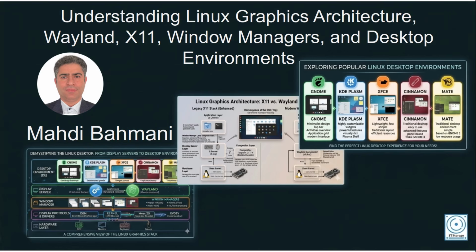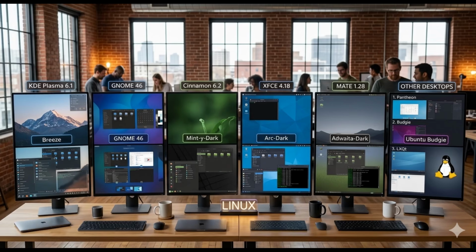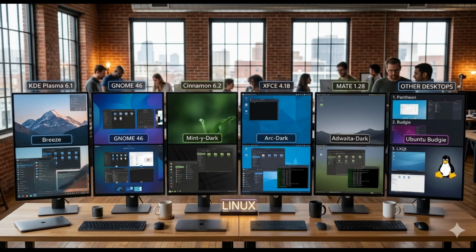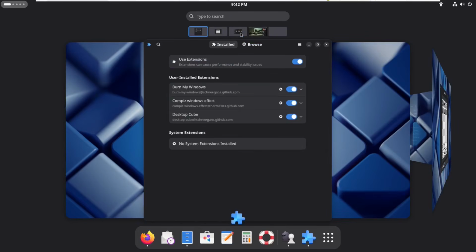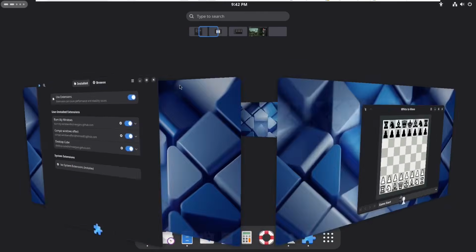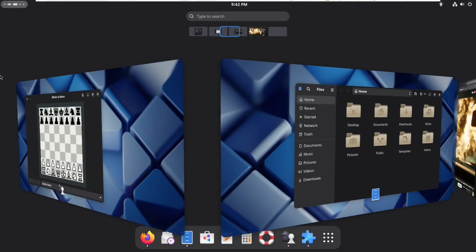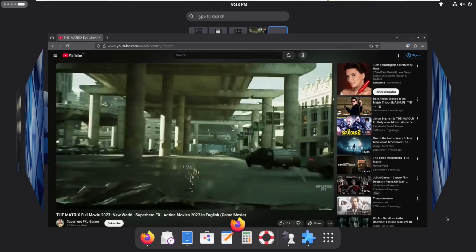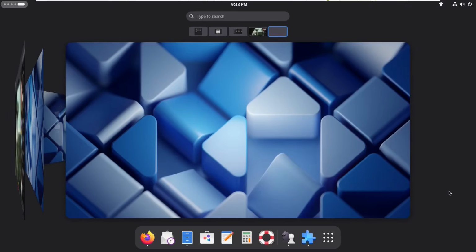Today we will explore how the Linux desktop works. Linux allows multiple desktop environments on the same system, whereas Windows provides a single integrated desktop shell. This modularity gives Linux users much greater freedom and flexibility. Unlike Windows and macOS, Linux separates the operating system from the graphical interface. This modular design allows users to replace desktop environments, window managers, and even display systems according to their needs.